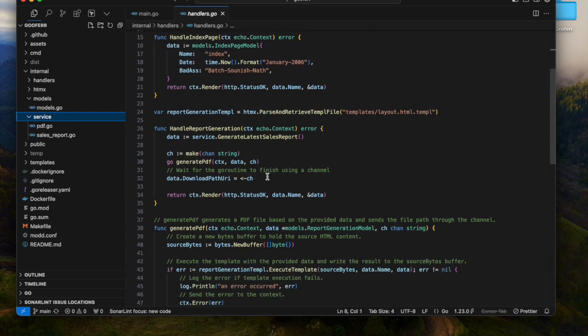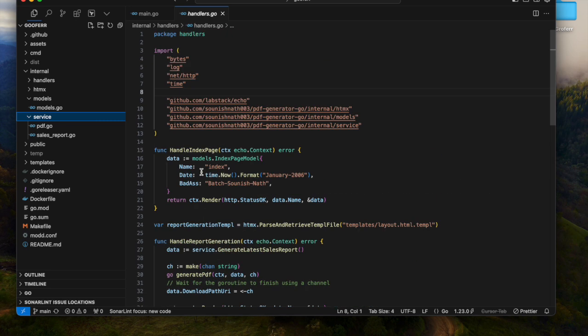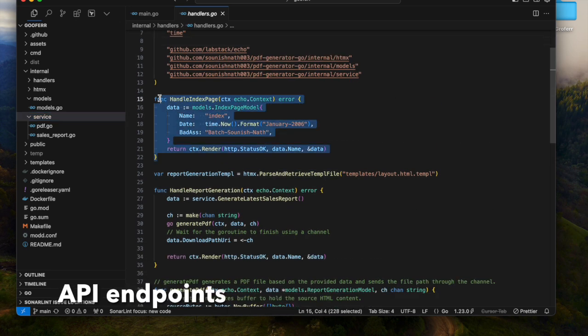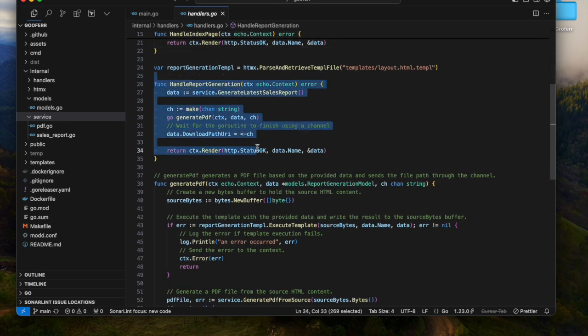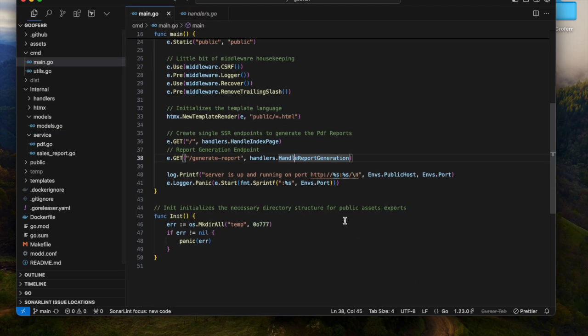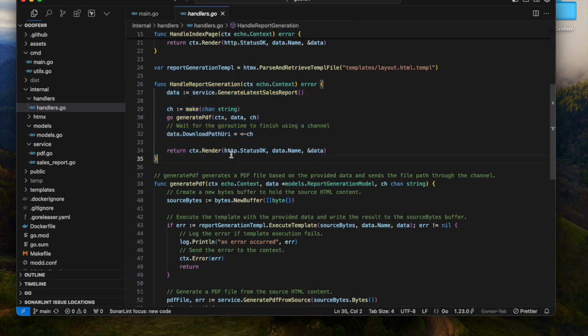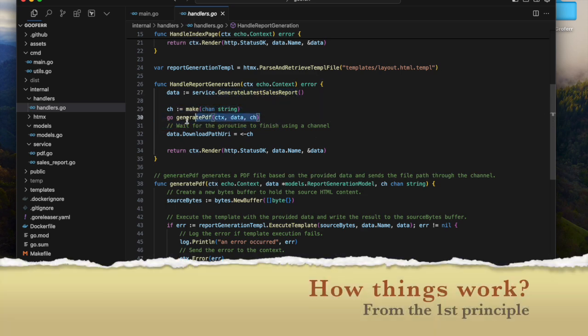Now if we look at it, the endpoints are really very small, and in Go, writing these small functions is really superb. When you see handle report generation, one of the very main core use cases is to generate the report. In generating the report, there are very few main things that we are doing. One, from the service file, it generates the latest sales report data. And one simple Go routine has been created, which works for generating the PDF file. And one channel, this is called a Go channel.